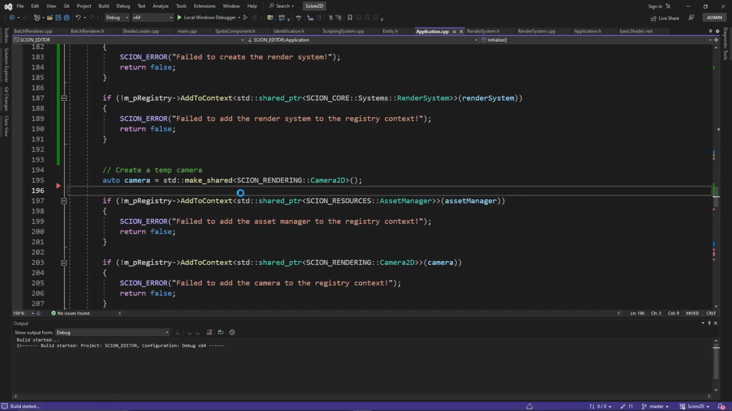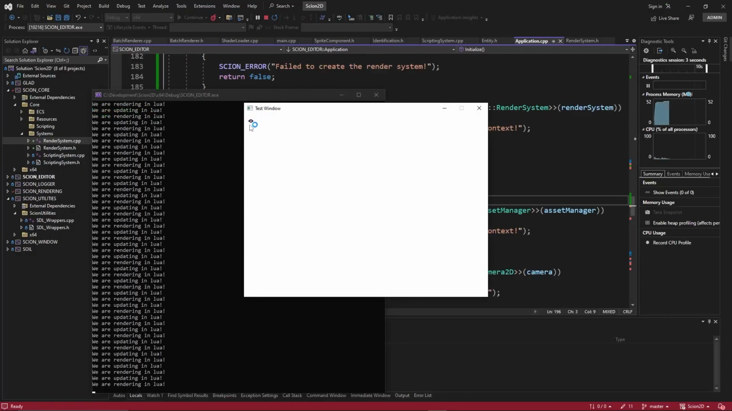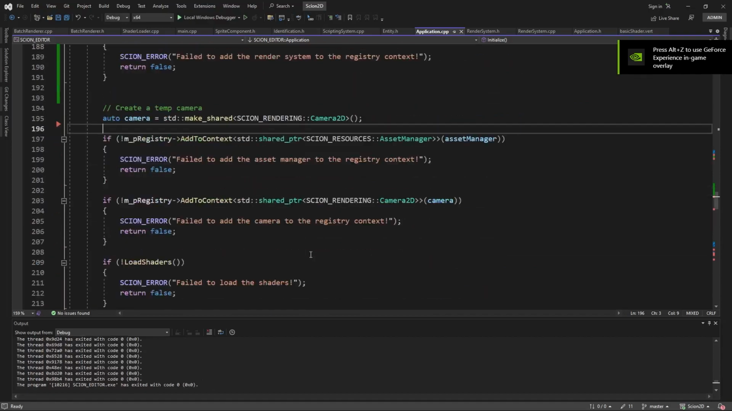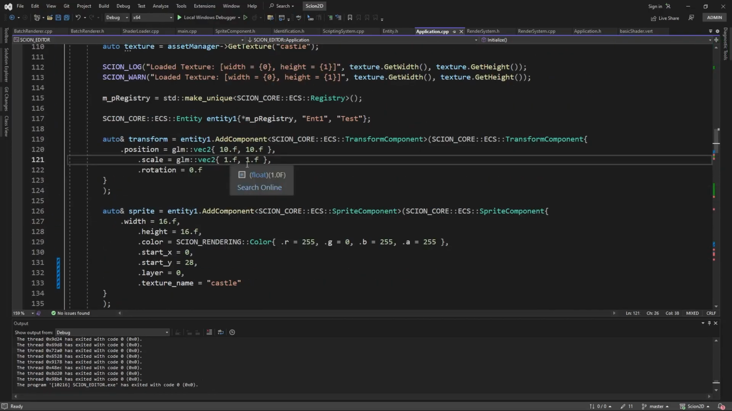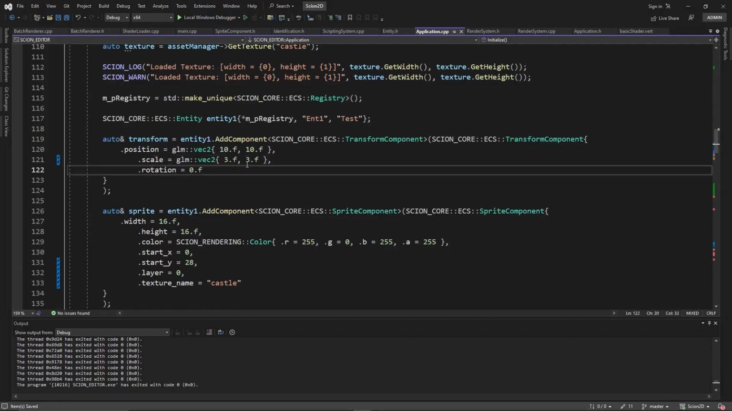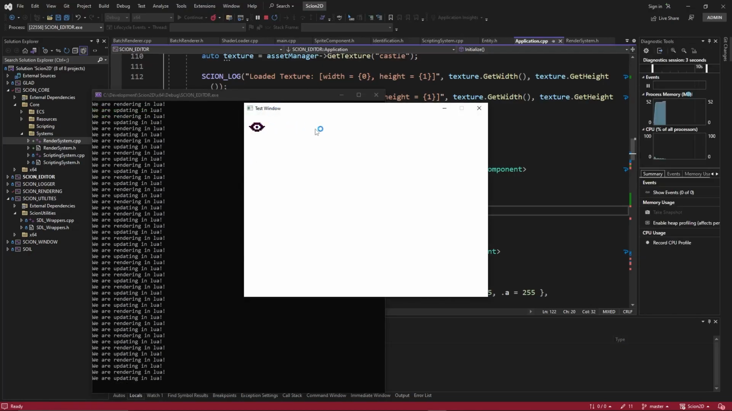Now that should bring it down to 16 by 16 pixels. It should make it really small. Awesome. So if you see there, the scale is really small. Let's go into where we're creating our entity and set the scale now. Let's set it to 3. So it's 3 times the size. Awesome. So the scale is working. It's 3 times bigger, and that's being done in our render system.